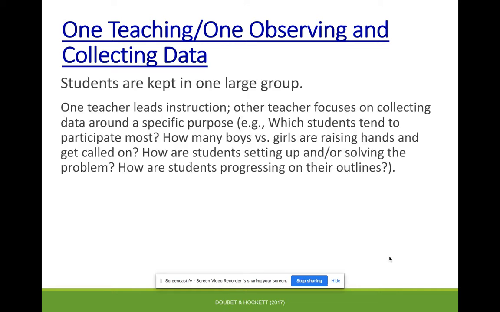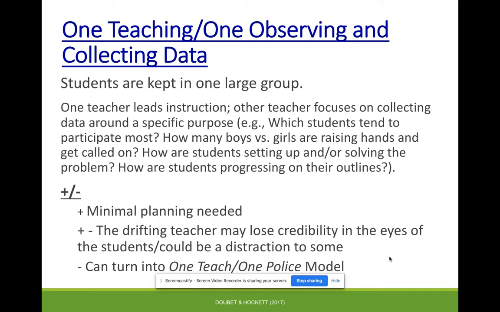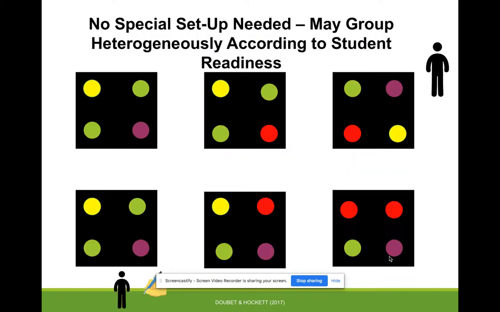And that is, it looks like one teach, one assist, but they're actually observing or collecting data and analyzing data. If not used correctly, it can turn into one teach, one police, but it doesn't have to. The drifting teacher, if their observations and assessments are used, then they don't lose credibility. So how do we do that? And here's your little visual for that.